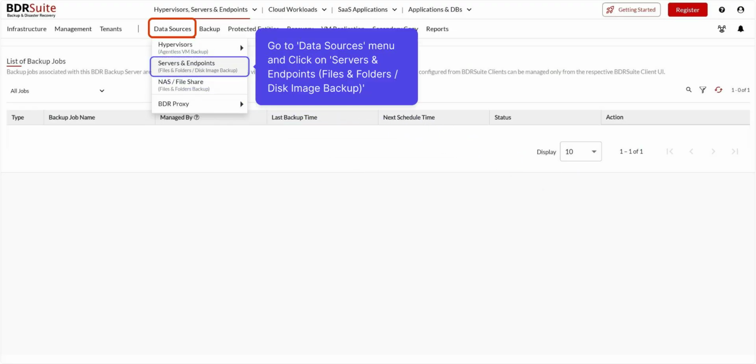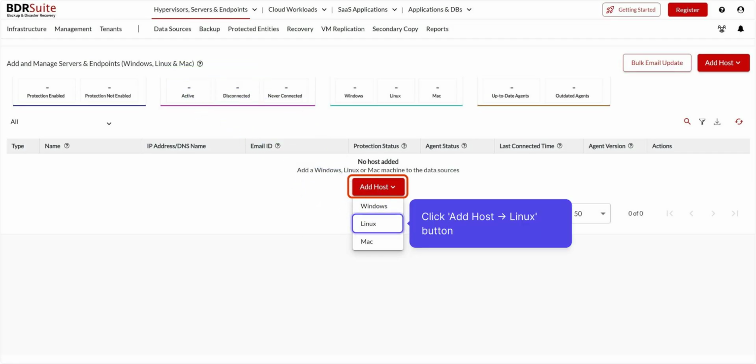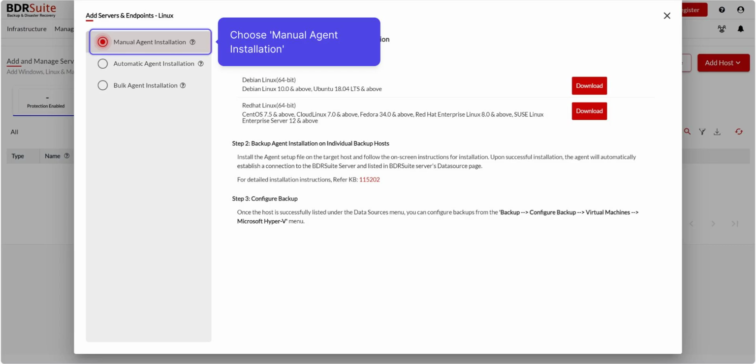Navigate to Data Sources menu and click on Servers and Endpoints. Following that, click on Add Host button and choose the Linux option. Manual agent installation is the default and recommended option for adding Linux machines as a data source for backup.